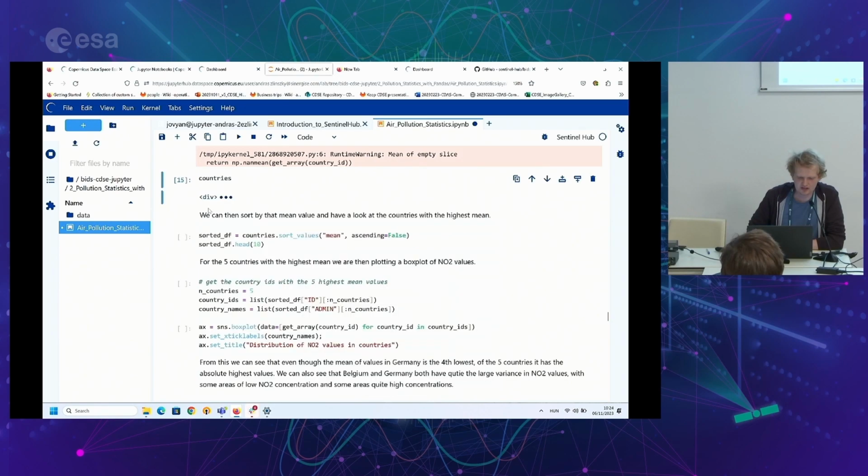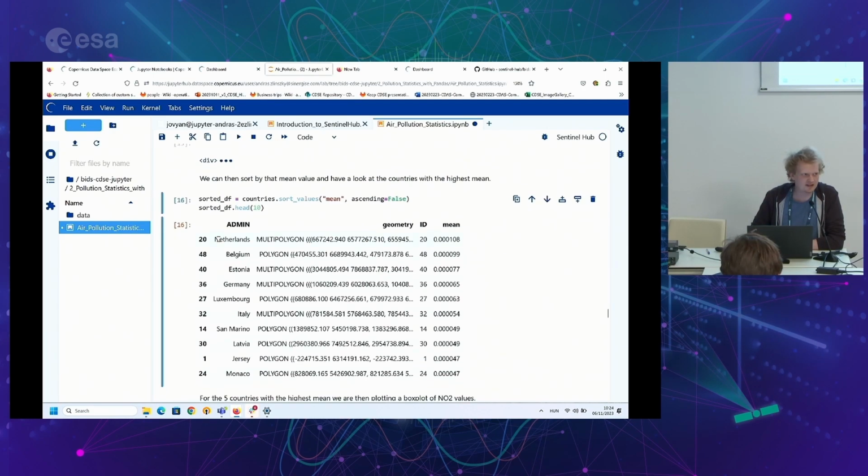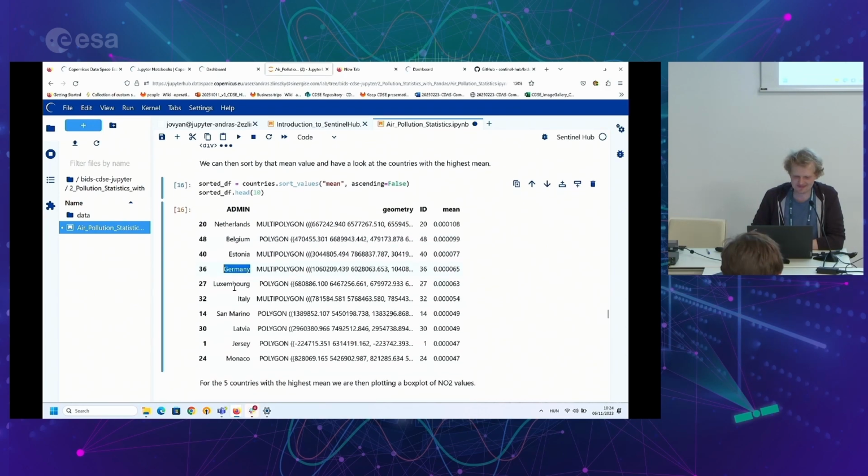And now we can sort it by this column. So sort values by the mean column. And we can print out the top countries with the highest mean NO2 concentration. In this case, it's the Netherlands. Anyone here from the Netherlands? You won. Followed by Belgium, Estonia, and Germany.